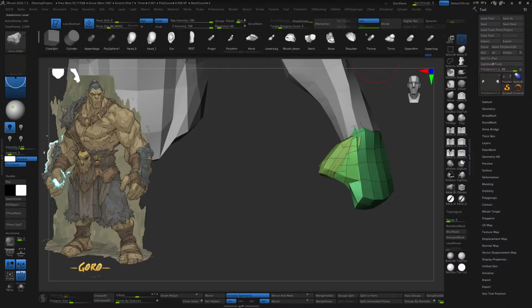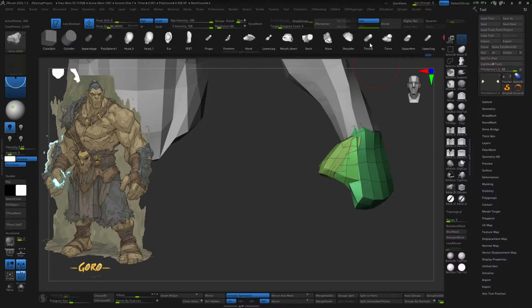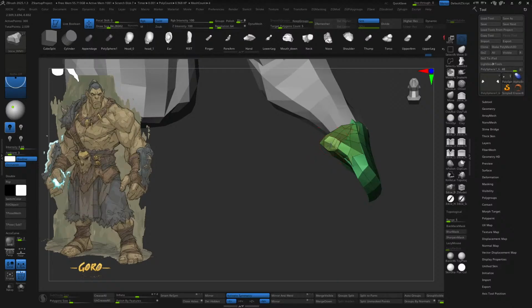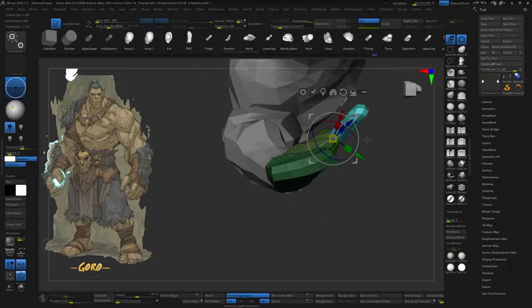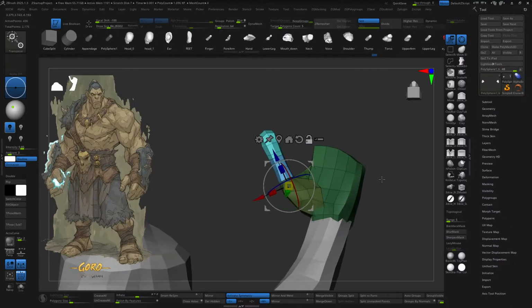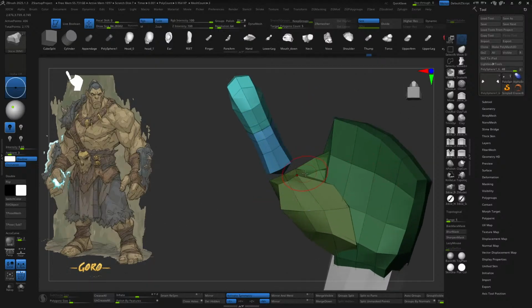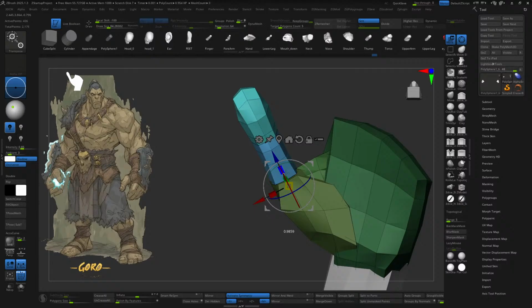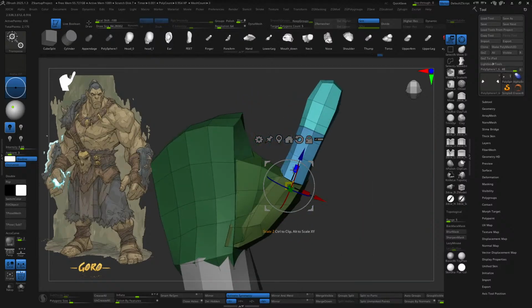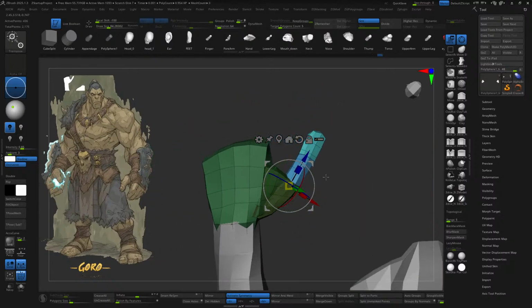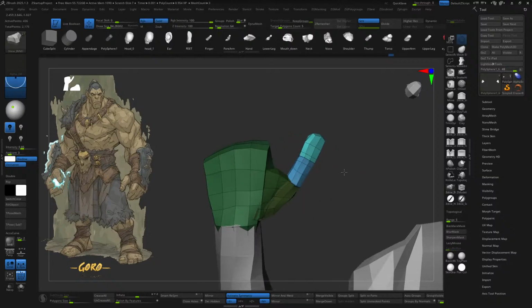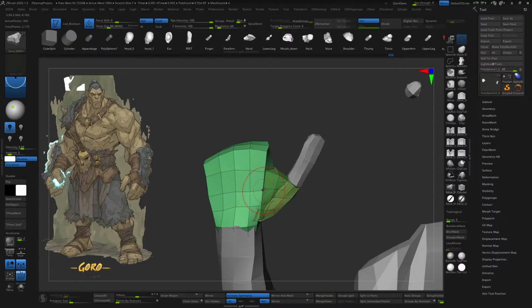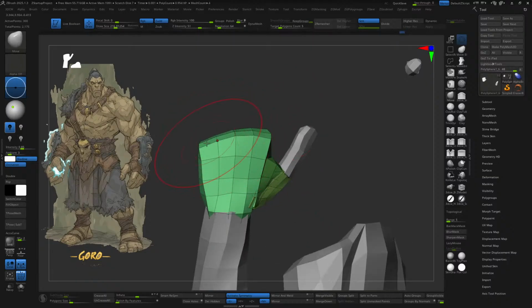Let's add his thumb. Again, I have a brush for this. Again, you just want to adjust it, add it in place like this. Maybe scale it down a little bit, as I can see it's a bit huge. Let's unmask here, making his hand a bit more wide.